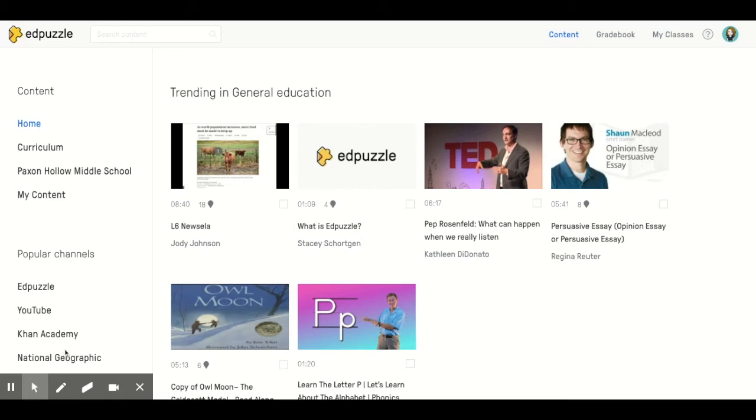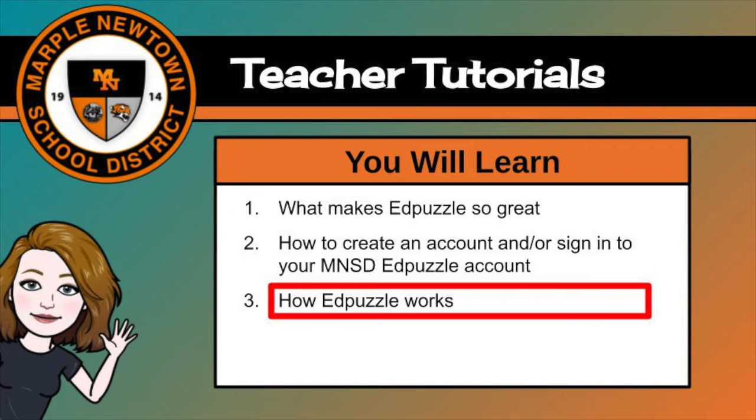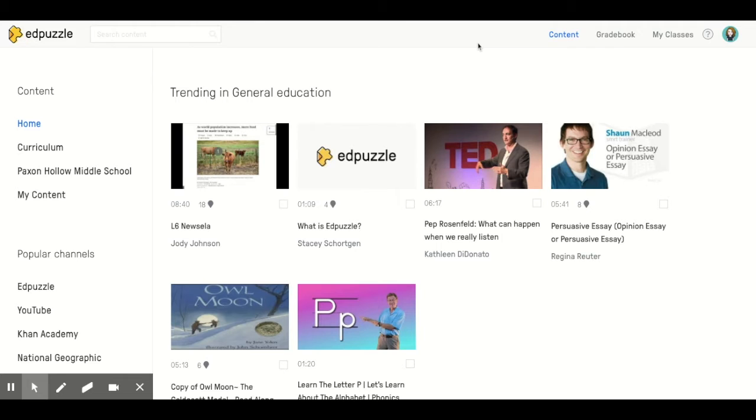There's also an option to upgrade your account to a pro account. Check your email for the upgrade codes to do so. So once you've logged in and you've upgraded your account to a pro account, this is what your homepage is going to look like. When you're using Edpuzzle, you can upload your own videos.